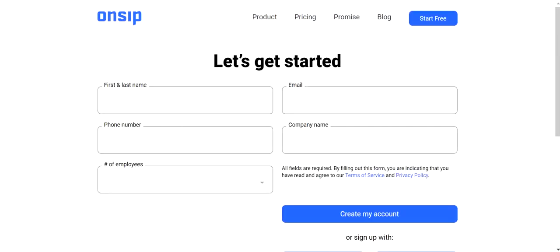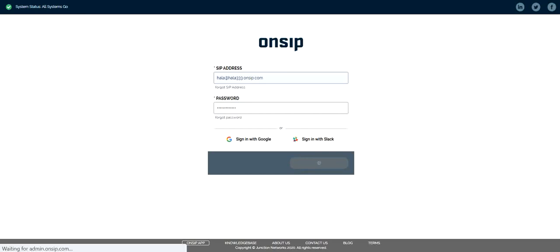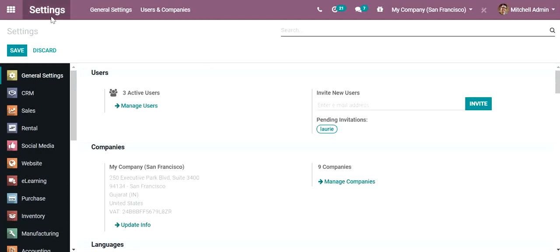I have already created an account. This is my portal, so I will log into OnSIP. Password. So I have logged in. Now we'll go back to CRM, and in the settings go to general settings. In general settings we need to go to the integration section.